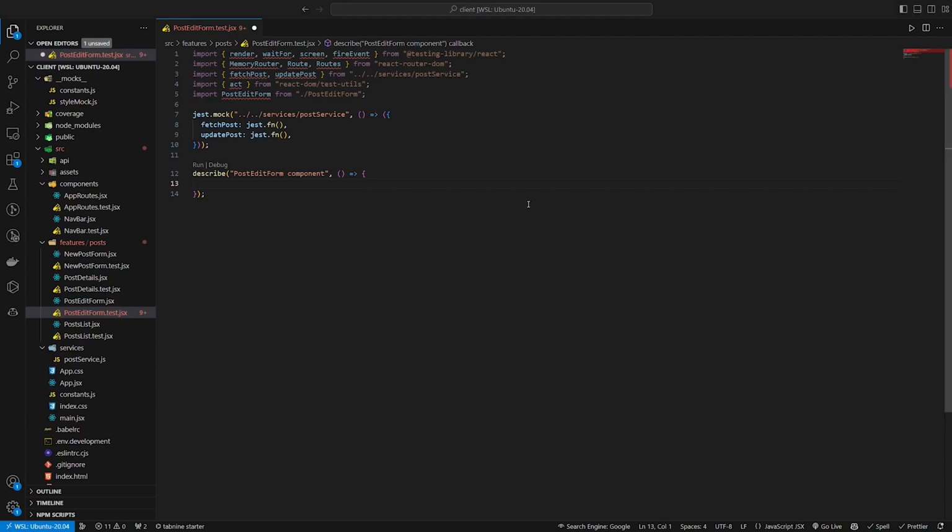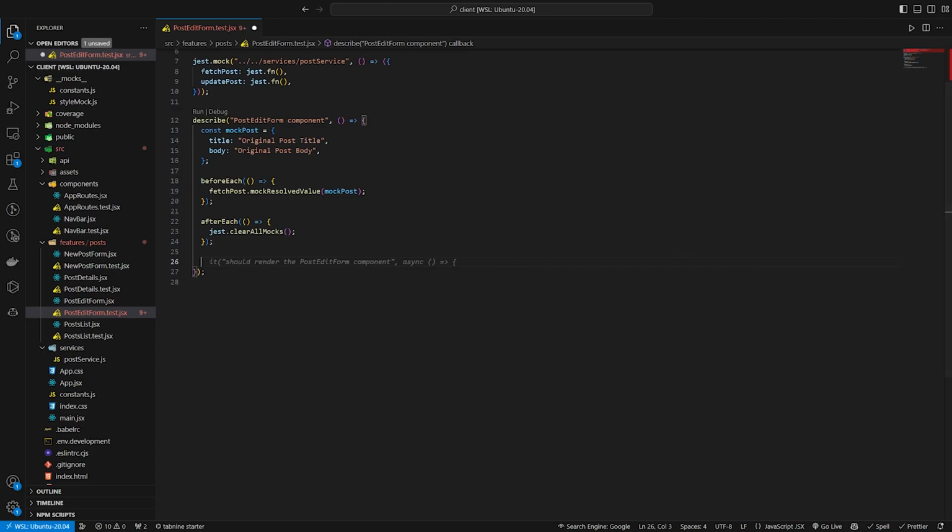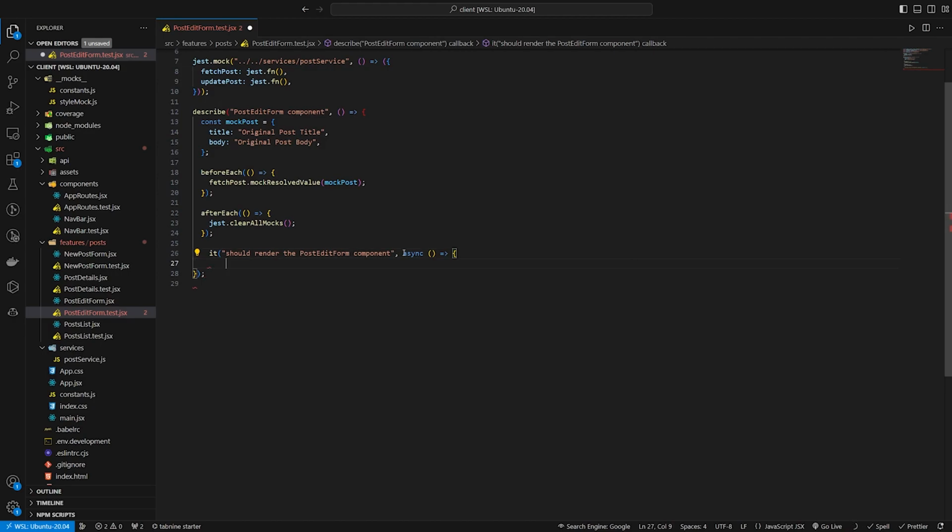We'll create a mock post, which we can use as our data. So it's just a title and a body. We can then do a before each, where before each test we call fetch post. We mock a resolved value with mock post. And then we can come down here, and after each test we can go ahead and clear our mocks, just like we've been doing. And then we can do our first test where we say it should render the post edit form component, and then I'll go ahead and close this as well.